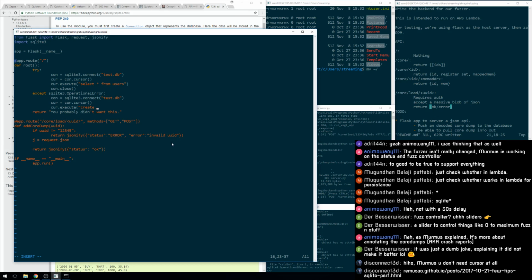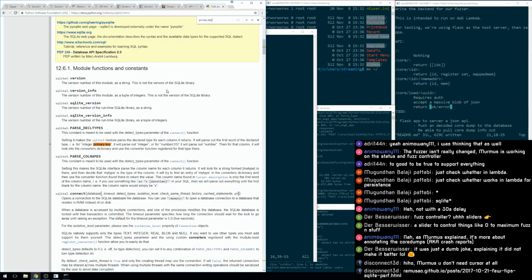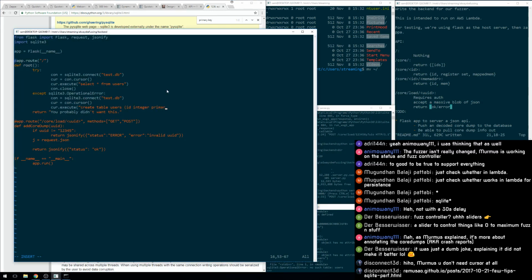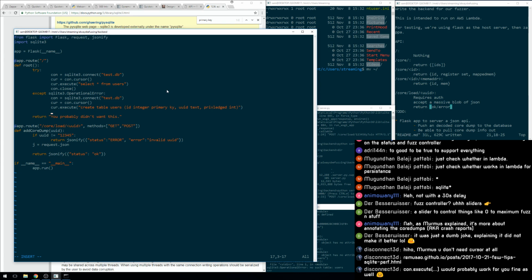we're going to create table users. And I'm going to mess up, it's a text, right? So I want UUID text, an ID. Actually, let's do an ID, which is a primary key, right? Integer primary key. I want a UUID, which is text, and I want a privileged int. Huh. That's interesting. I don't use SQLite anywhere near as much as I would like to, although that's probably not entirely true. Probably use it a little bit more than I really want to.